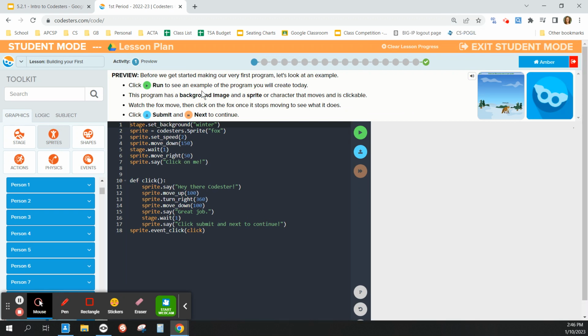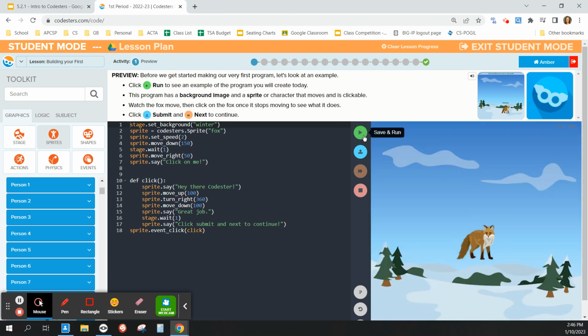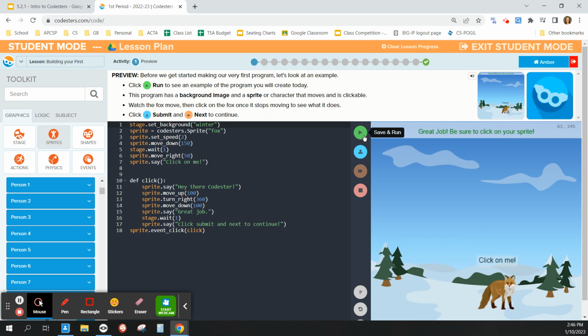So it says, before we get started making your very first program, let's look at an example. First, click Run to see the program that you will create today. The program has a background and a sprite, so I'm going to hit Run. A sprite's a character that moves and is clickable. So my little fox fell to the ground. He's on a winter scene. He moved over to this side and he says, click on me.